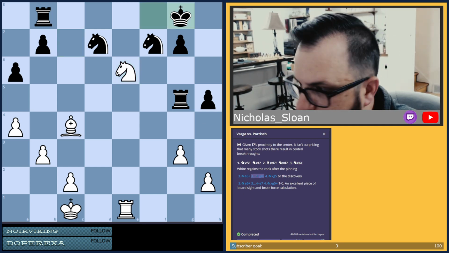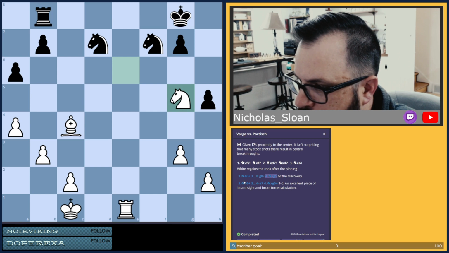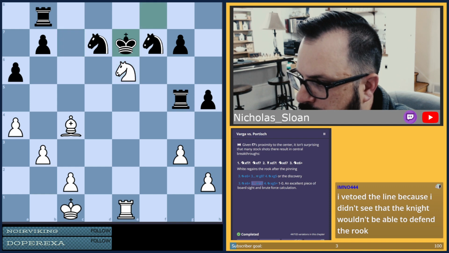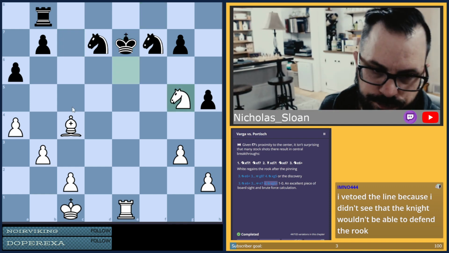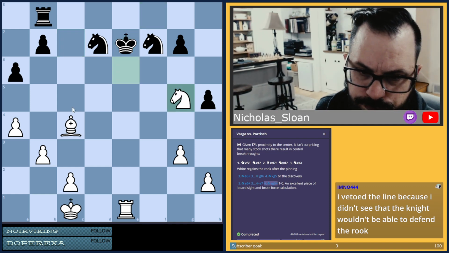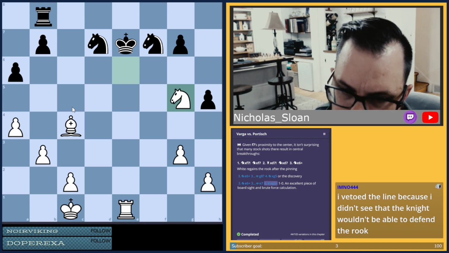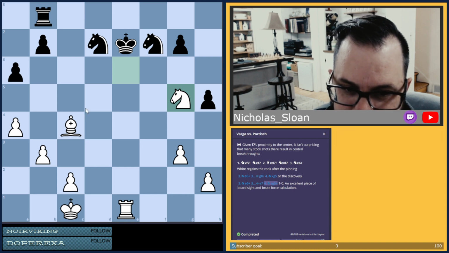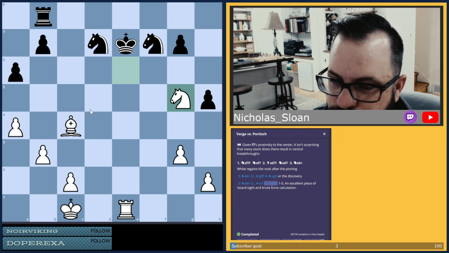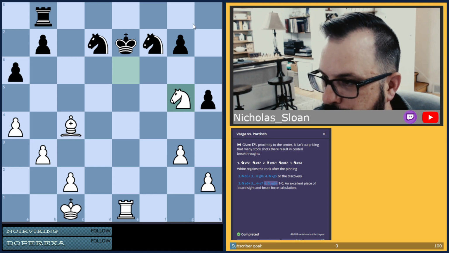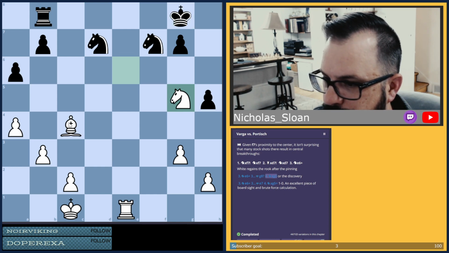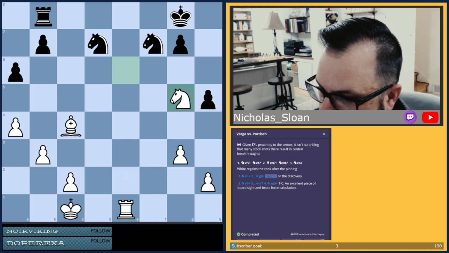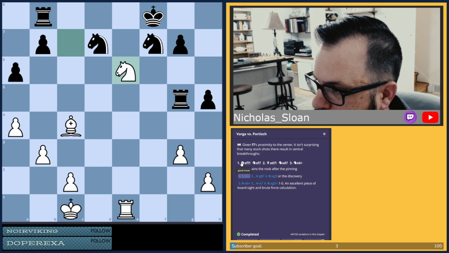So I got the first part of that and then caught the second part, and you calculated the second part much faster than I did. That was good. You vetoed the line too soon. Didn't see the knight be able to defend the rook. Yeah, this part is hard to see. Like, this bishop pin is hard to see after that. And you have to see it from back here.